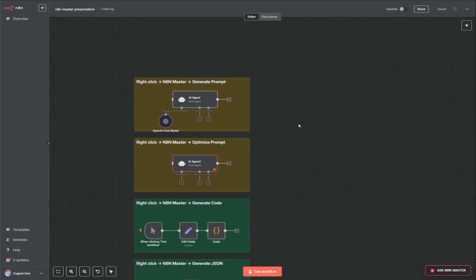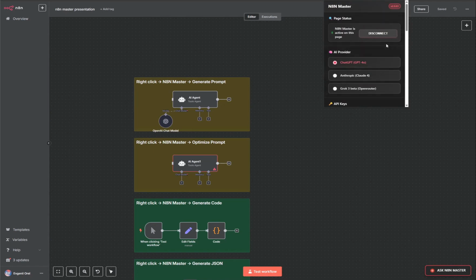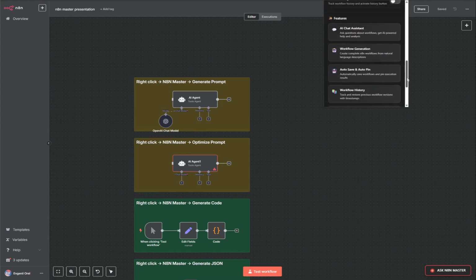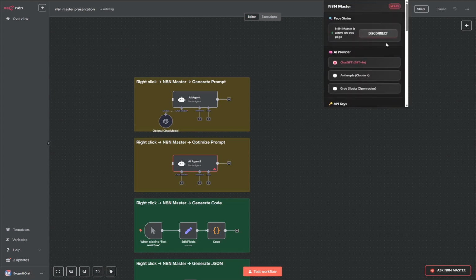In this video, I want to talk about the n8n extension for Chrome and Edge browsers. After installing this extension, you'll see a menu that looks like this. Here, you can see all the extension settings, which I'll explain in more detail now and later on.